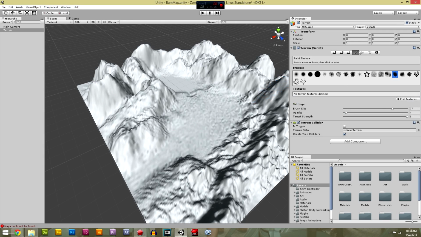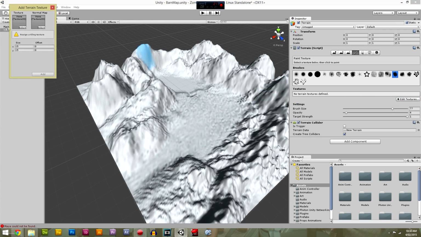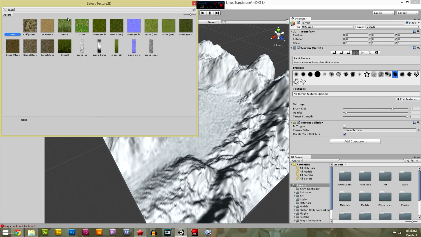We're gonna edit our textures, go to textures, edit textures, add texture, select, and let's go grass, grass lawn, grass meadows 2, grass muddy, rock, cliff, grassy, dirt, grass hill. Okay, we don't really want grass hill, maybe grass meadows, the darker one, for this sort of section. So maybe we'll set it to cliff grass in general, and then we'll add on our other grass, or grass and rock.